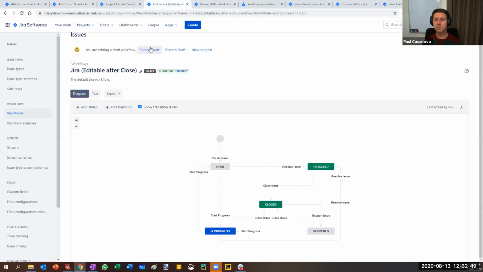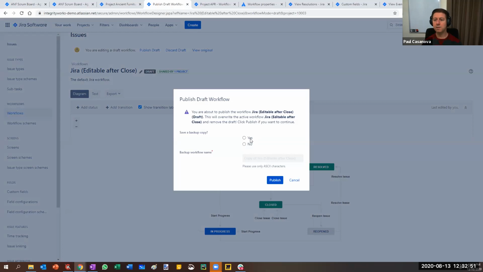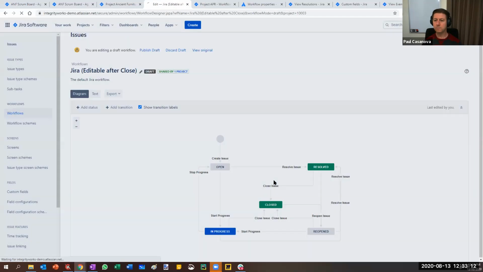Okay, so if I publish my draft, it then says to me, do I want to save a backup copy? I usually don't, but it's probably a good idea when you're first starting to play with workflows. So we could save a backup copy. Let's do that and we'll just show where it goes to. Backup workflow name, copy of Jira, editable after close. So it just inserts copy of in the beginning. Just go publish.